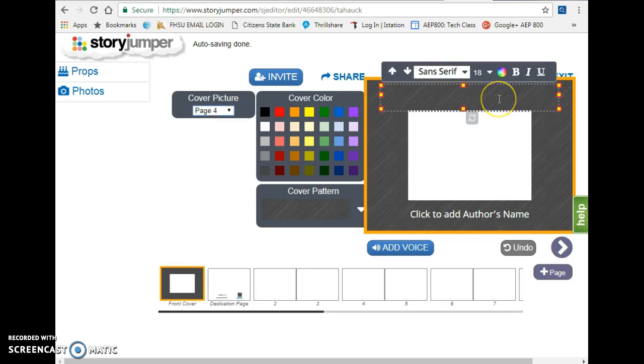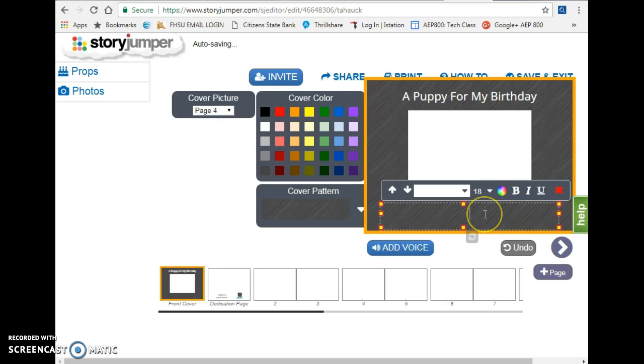And the title of this story is A Puppy for My Birthday. And the author is one of my students. I'm just going to put her first name, not her last.